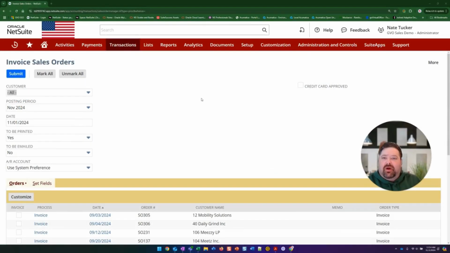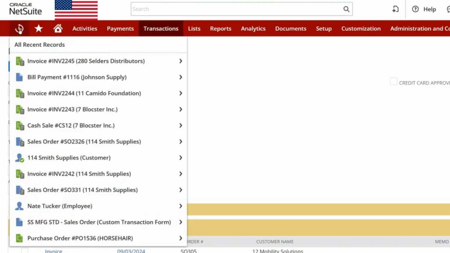The first part we're going to talk about today is using the recent records. It's this tab here at the top, and in here you can hover over that. This is going to show about your last 12 recent records that you access. So this can be transactions, customer records, employee records, even custom forms. Additionally, items would appear in here.